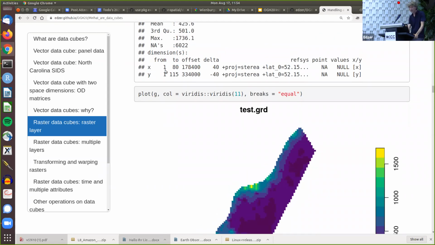So we see several things here. We see that X ranges from 1 to 80, so it's an 80 by 115 array, but we also have offset and delta values. Offset is where the raster starts on the X side. So the X edge of the raster is the offset, and the Y edge is the Y offset.